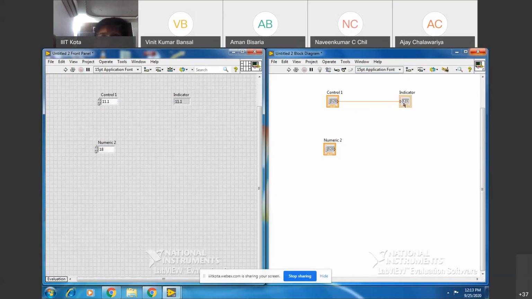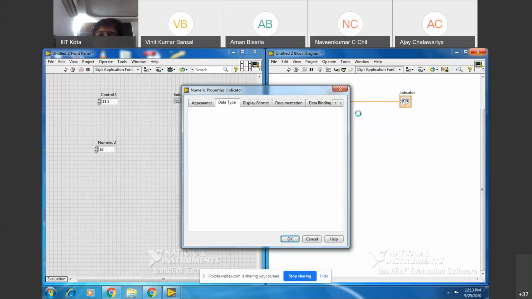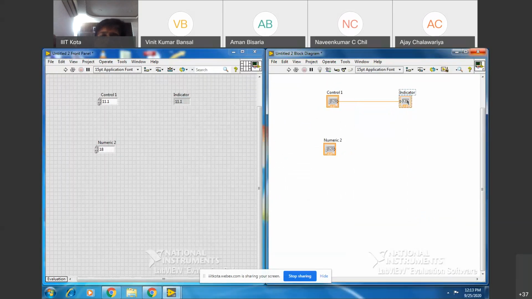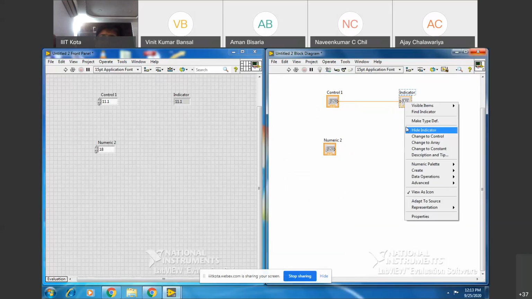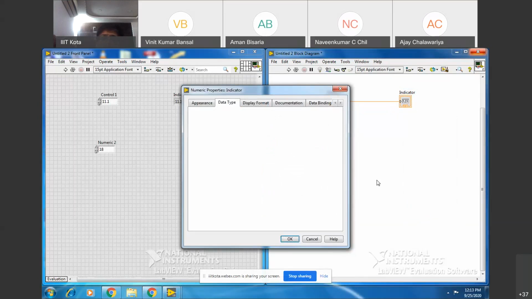Now, just see what we are doing: we are changing the data type of the indicator. What you have to do is go to the block diagram, highlight the indicator with a left click, then right click on it. You will open Properties. Then you go to data type. You can see there are a lot of things here. Appearance is there. You can change the size, height and width. You can enable, disable, so many things. Go to data type first.